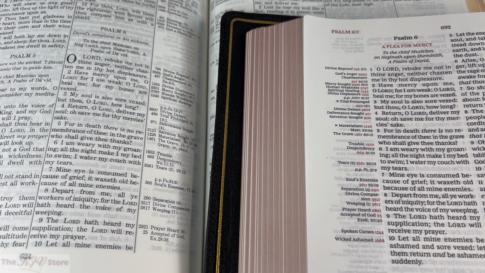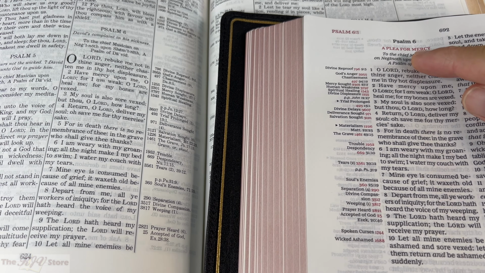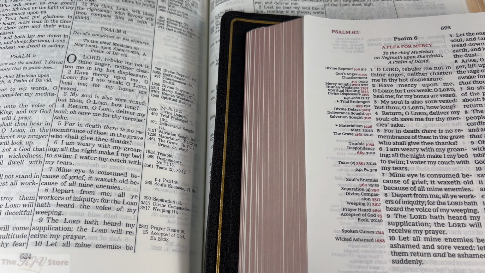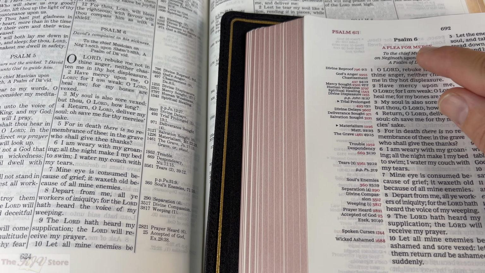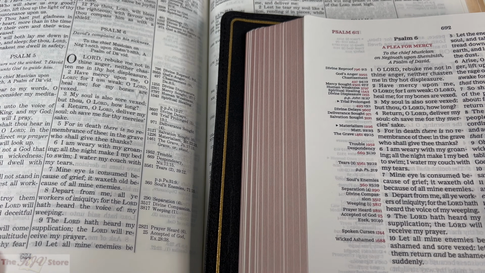One of the closest zoomed-in examples for a side-by-side comparison was here in Psalm chapter 6. So again, the Kirkbride, large print edition, quote unquote, on the left, the Zondervan updated edition on the right here. Notice again, David's complaint in his sickness. And this one over here says, to the chief musician on Neginoth upon Sheminith, a psalm of David. You're getting this added subtopic of a plea for mercy. But notice that Psalm 6:1, O Lord, rebuke me not in thine anger, neither chasten me in thy hot displeasure.